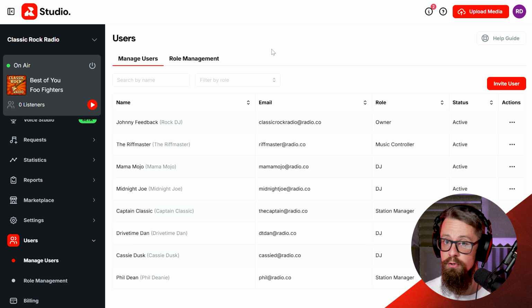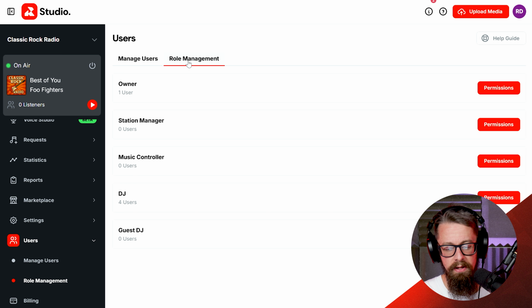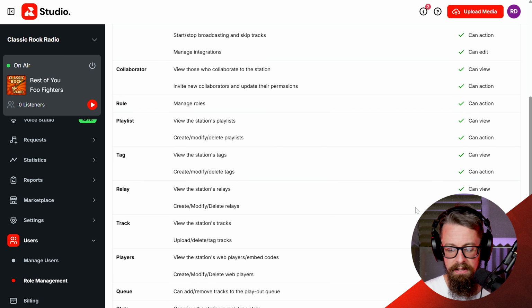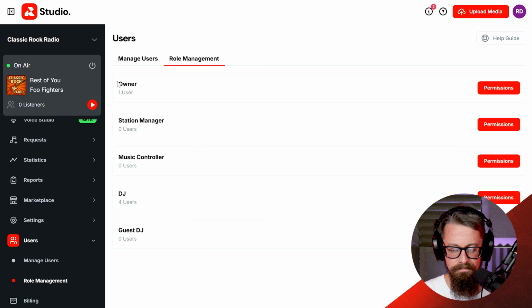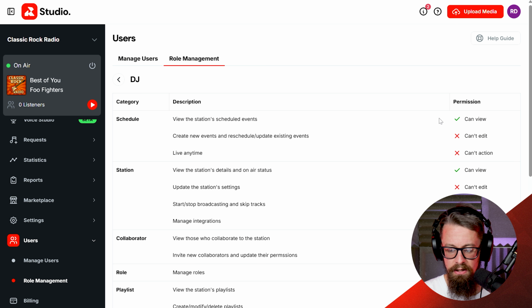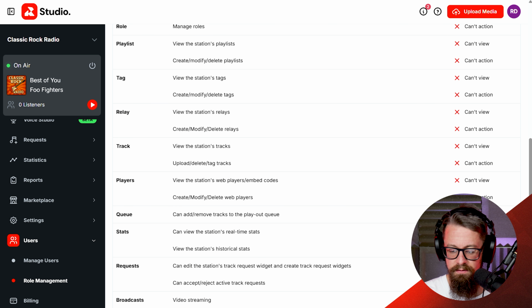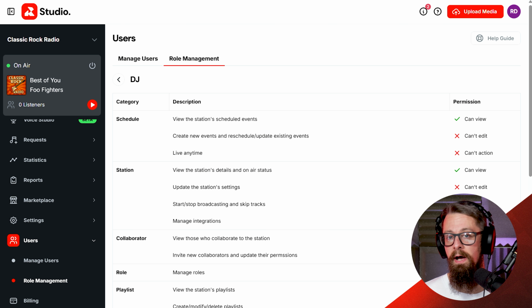If you want a rundown of all these roles, you'll see them all here under role management. And if you open up each one, it tells you exactly what they can and can't do. Like so. So if I go back to the DJ, you'll see there's a lot of things that they can't do. There we go. So you've got peace of mind, really, that it doesn't matter who you're inviting onto your station, there's only so much access they can have.